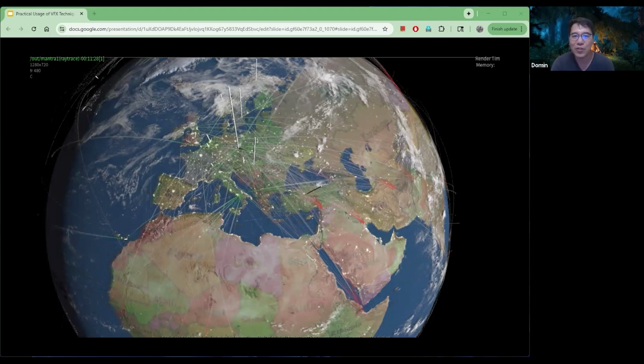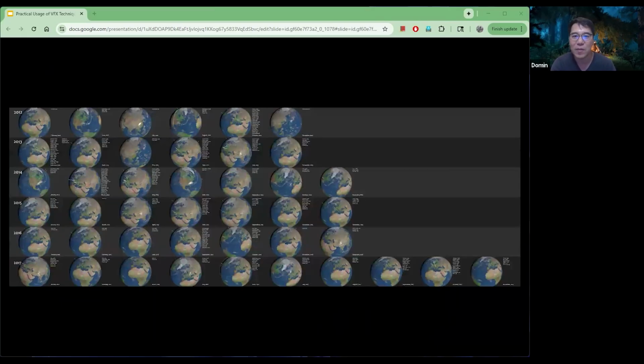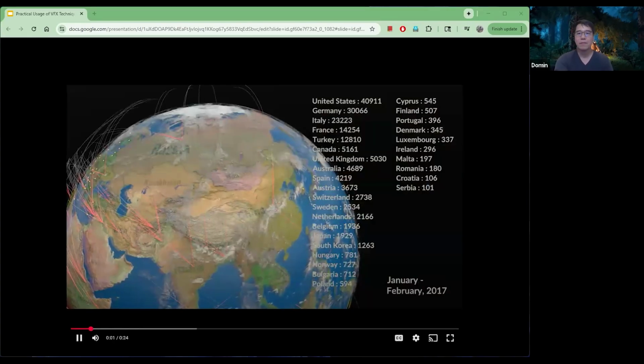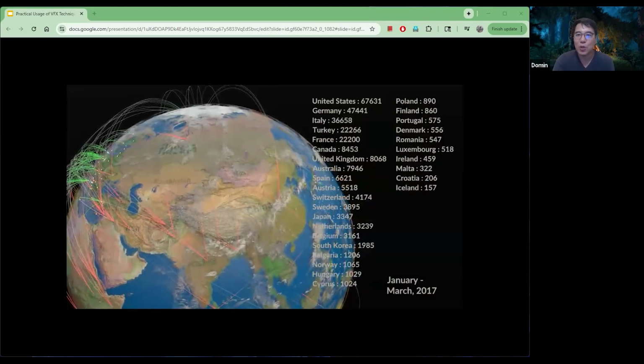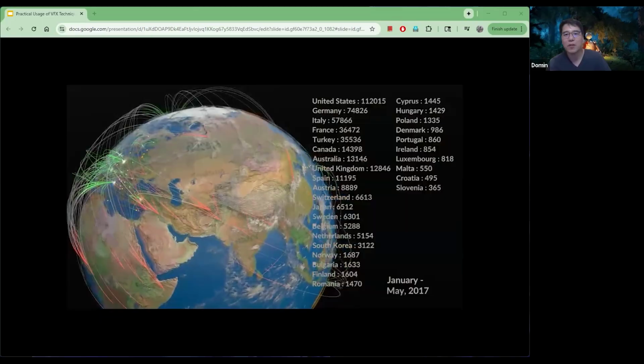So I first tried to make a 3D model of Earth and I started plotting refugee migration data on the Earth model. And then I added some additional info on the right, how many refugees each country had in one month. And this is from 2012 to 2017. And then I added animation. So it shows the migration path and refugee numbers on the right.